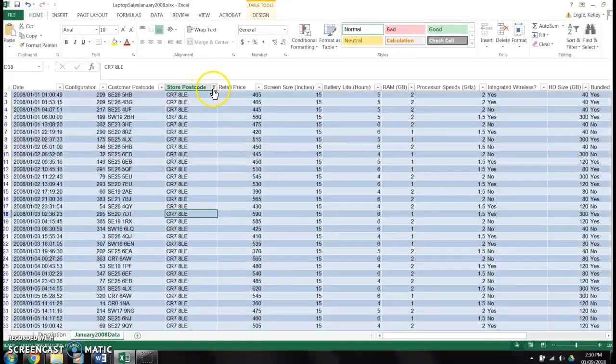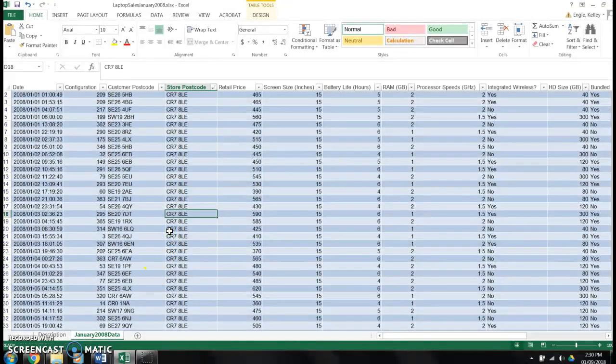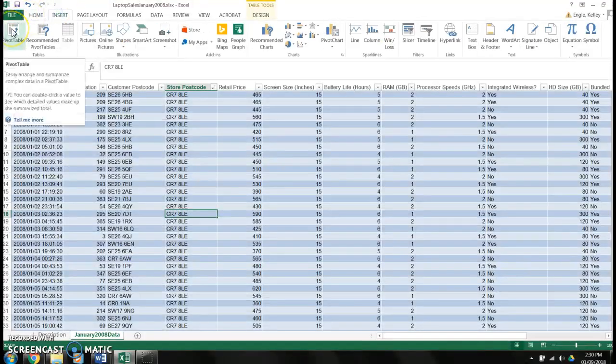First thing I want to do is take the filtering off the store postcode. So I'm going to click on this and choose select all. Make sure that we have all the data in here. Then I'm going to go to Insert and Pivot Table.